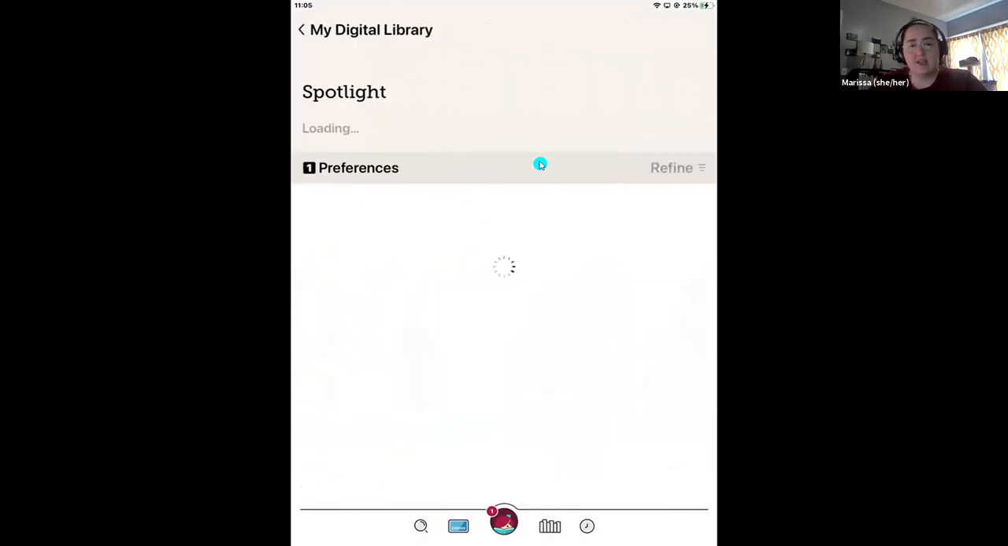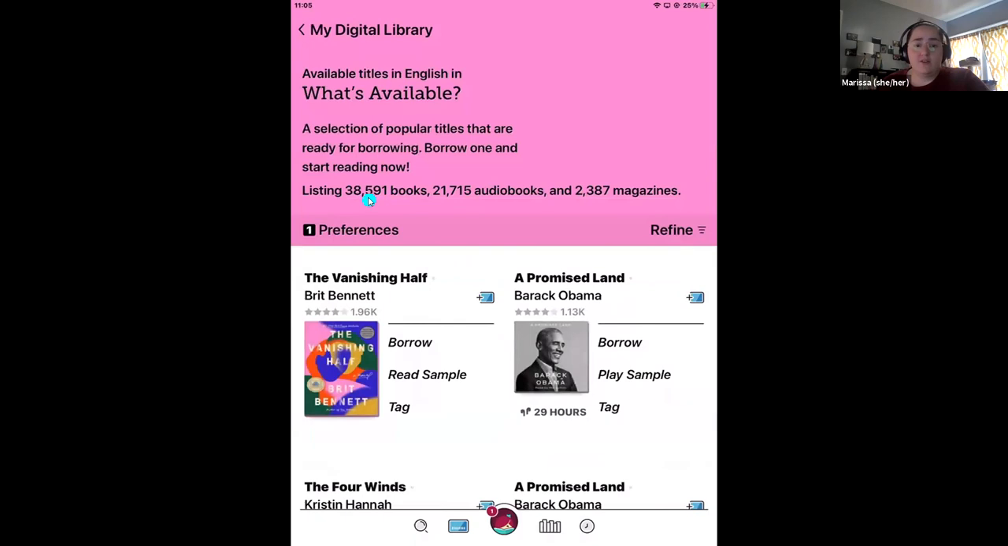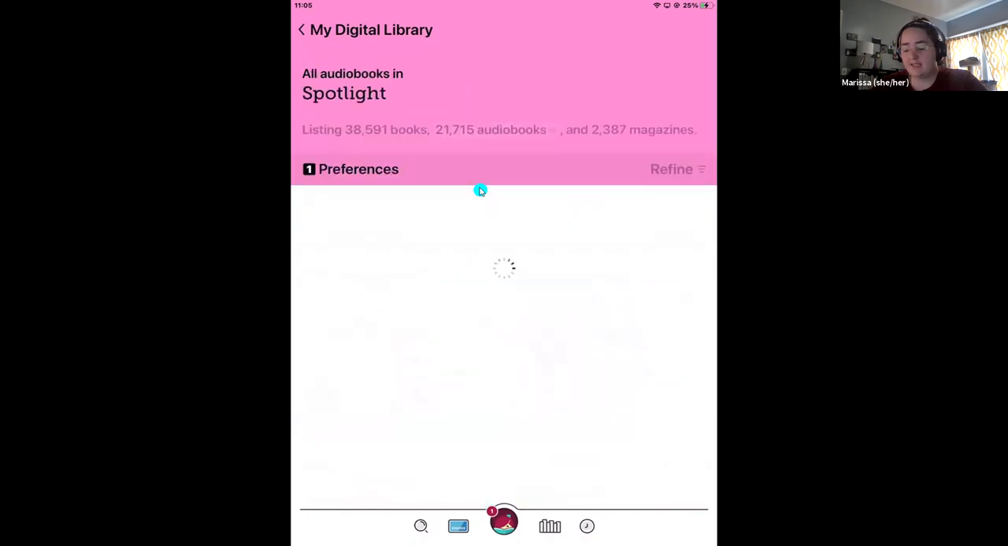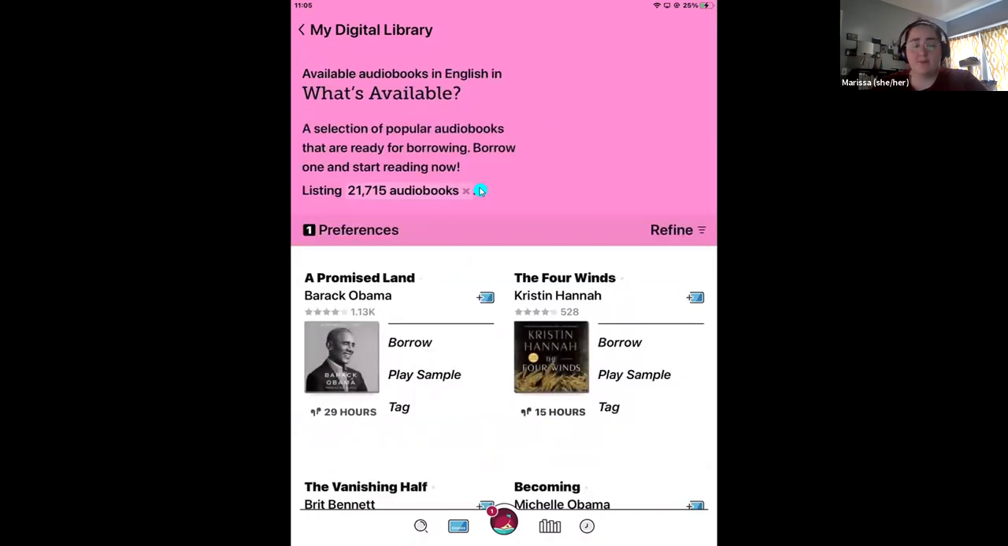Let's start with available. Now you'll see it will start listing all of the different formats. So we have books, audiobooks, and magazines in this list. Let's go ahead and filter out magazines and books by tapping on audiobooks up here in this pink section. And now I'm only looking at those audiobooks. So I already have available now and audiobooks there for me. I want to point out, you can see I still have that one next to preference. So I'm only seeing English titles. I'm not seeing any of those foreign language titles.